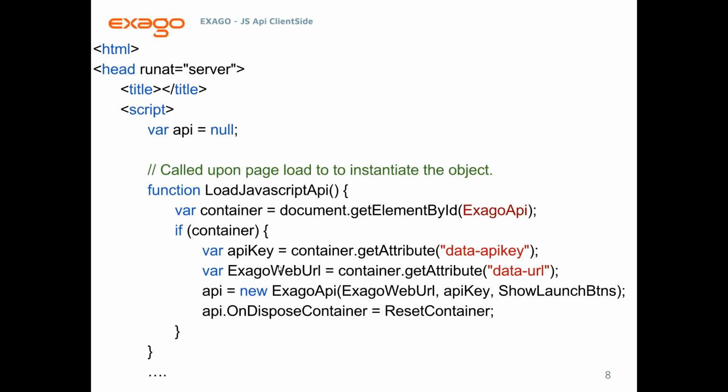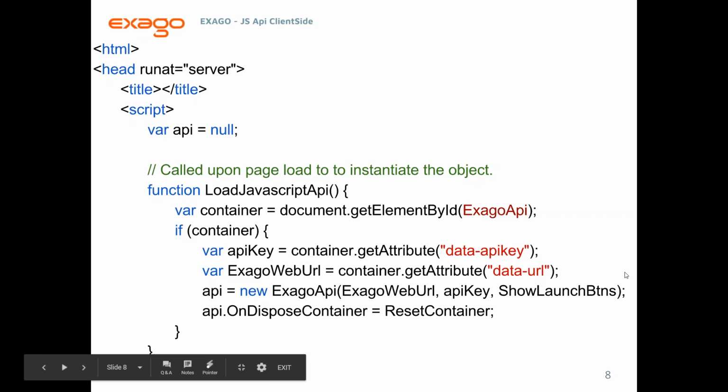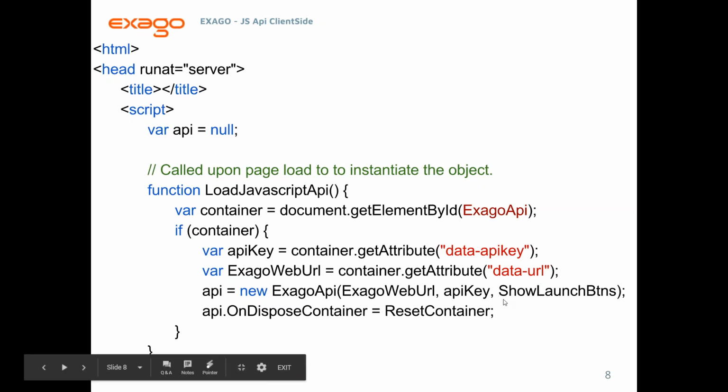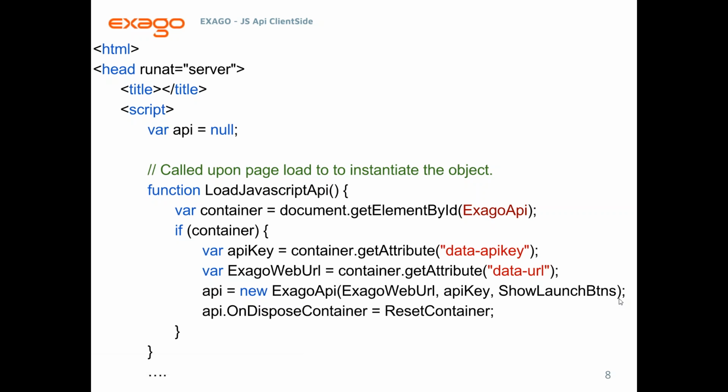We're calling this Exago API method, and to it we're passing three things: the URL, the API key, and then, once the Exago session is loaded, the next JavaScript method it should call. In this case, we're not going to actually show the code for it here, but it's called showLaunchButtons. As you might suspect, that's going to show the buttons on the page that will launch Exago.